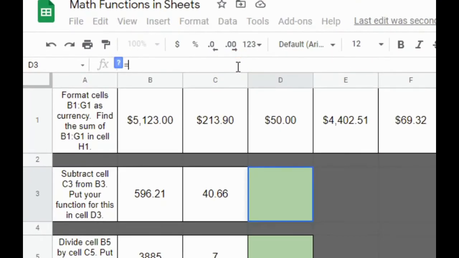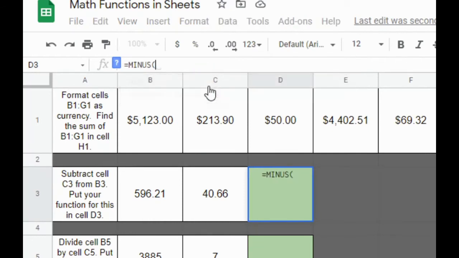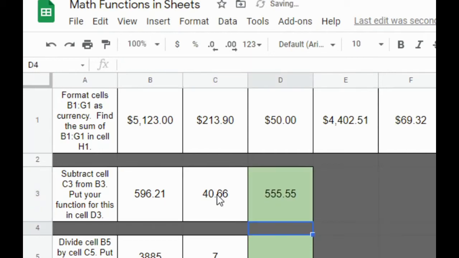If I were to type that in, equals minus, and minus is the difference of two numbers, and then I want to subtract, so I'm going to take cell B3 first, and I'm going to subtract cell C3 from that. So equals minus B3, C3, and make sure that you have that comma in there, and then hit enter. And if you came up with 555.55, that means you have the correct answer.